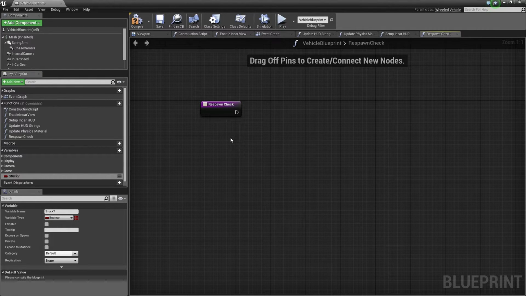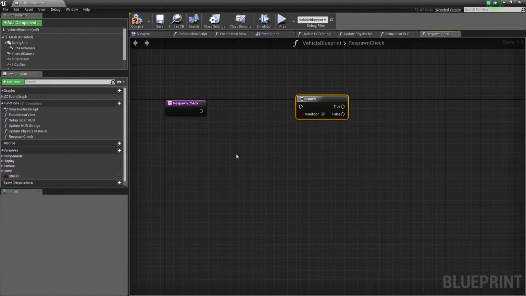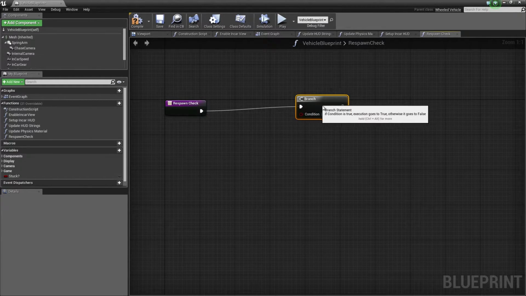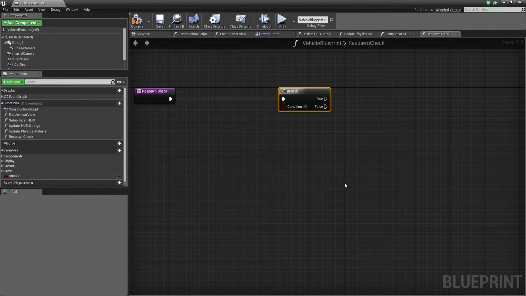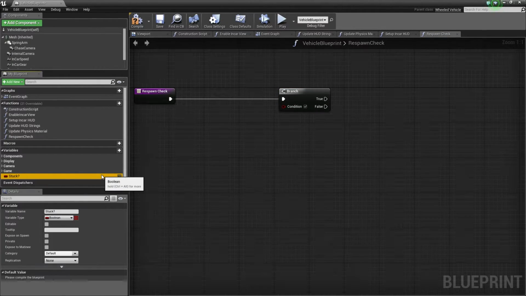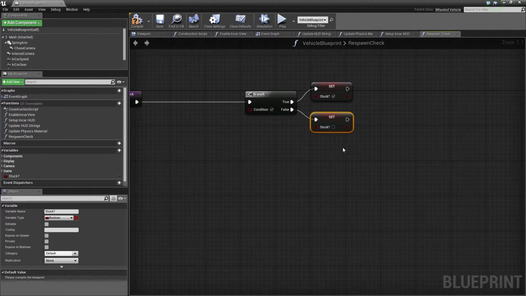So how do we determine if the player is stuck? We're inside of our respawn check graph. First thing that we'll do, we'll hold B and left click to create a branch, like so, and we'll connect that up. What we'll do here is, if the player is stuck, let's set our stuck Boolean. I'm going to hold Alt, left click, and drag that into the graph and plug that in. Let's copy and paste this, Control C, Control V, and plug that in for the true: yes, they are stuck.